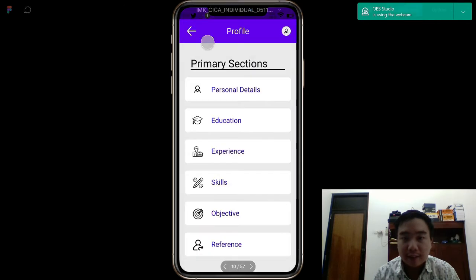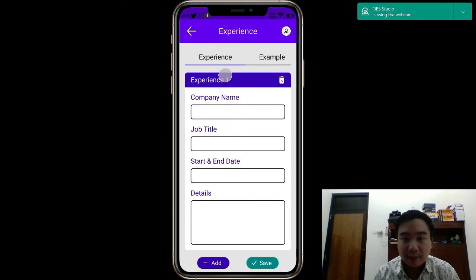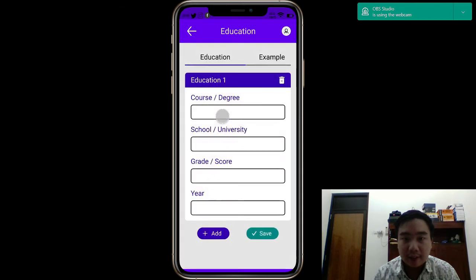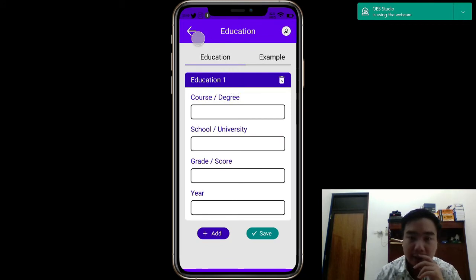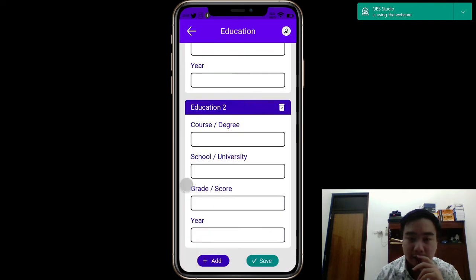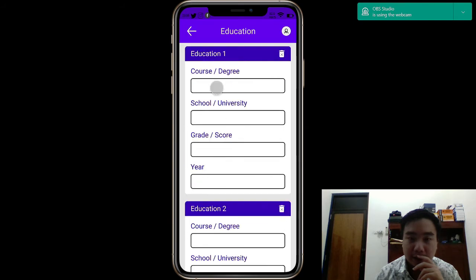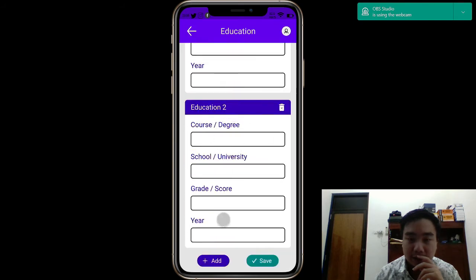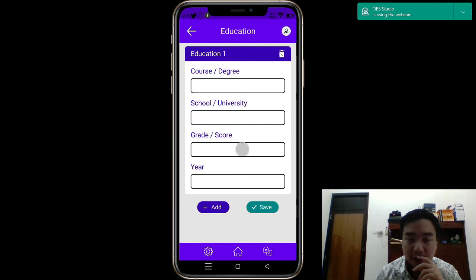And if from this section on, they have more than one education, they can also add, so they can give more information about the other education or something like that. And then they can also delete it if they misclick or they don't want it.